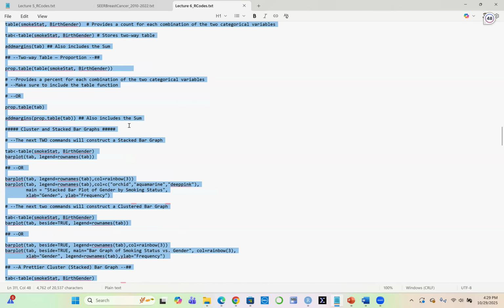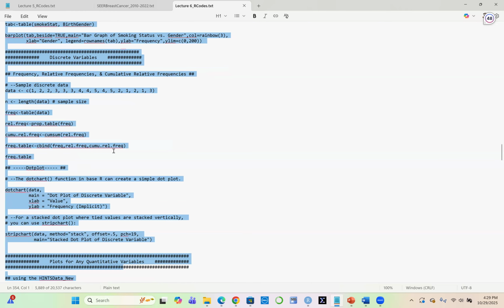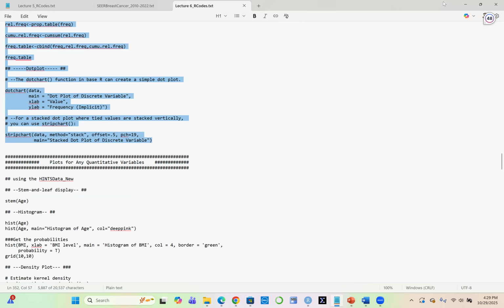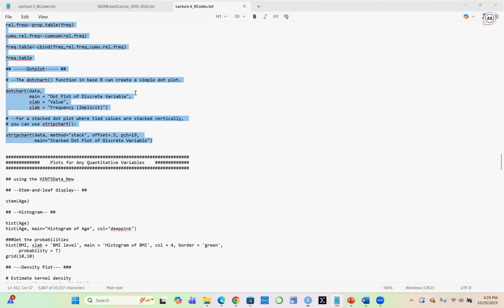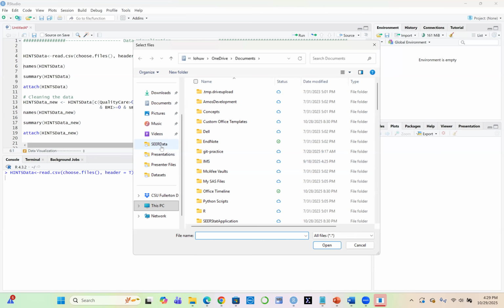So let's get to it. You can copy all the way here, and that ends the visualization of categorical variables. Then you paste it and follow along. We are going to use the hints data. First, what we are going to do is call in our data, or import the data. The data is found here.